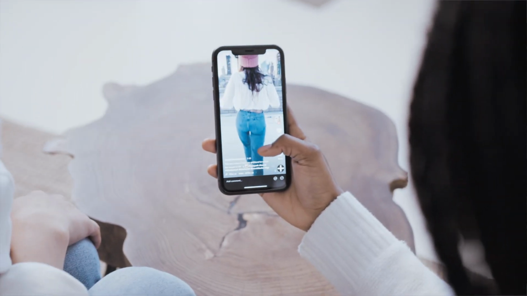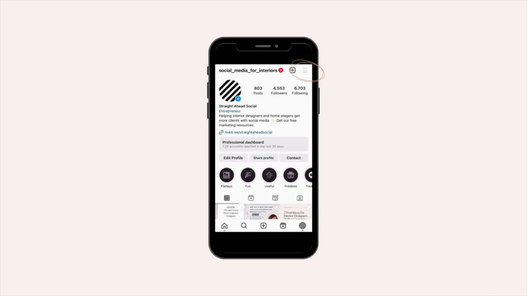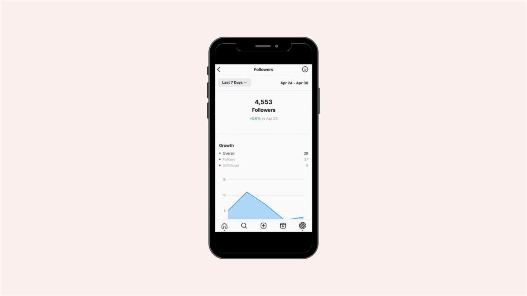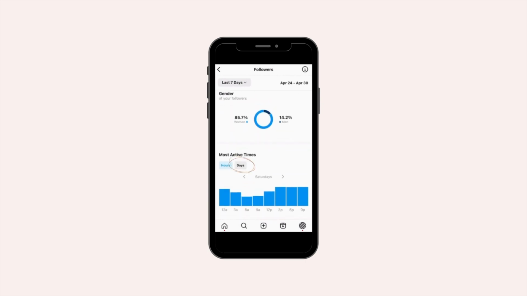For optimal reach, you should post during the times when most of your audience is online. Finding the best times to post on Instagram is pretty easy if you have a business or creator account. In your Instagram analytics, called Insights, tap on Total Followers, and then scroll down to Most Active Times. Here you can see which days are the most popular among your followers, as well as which hours they are most active on the platform.